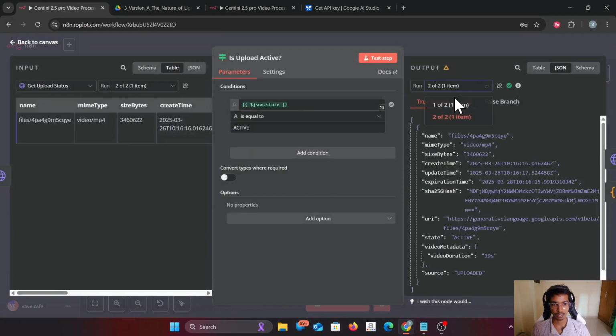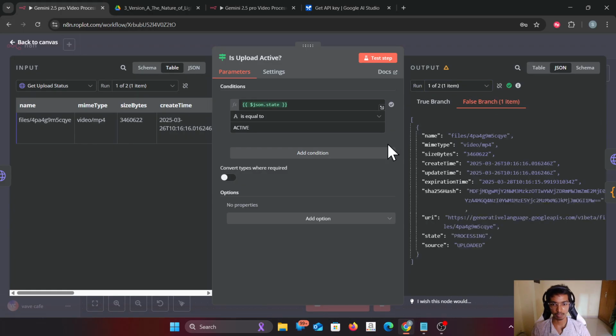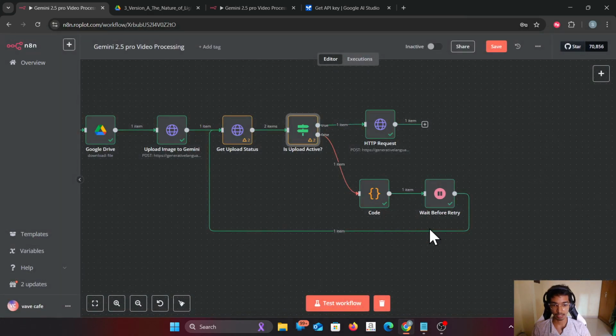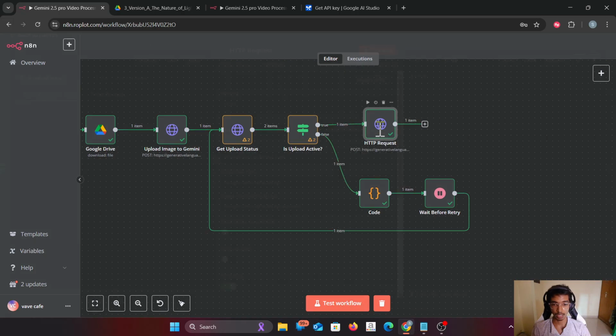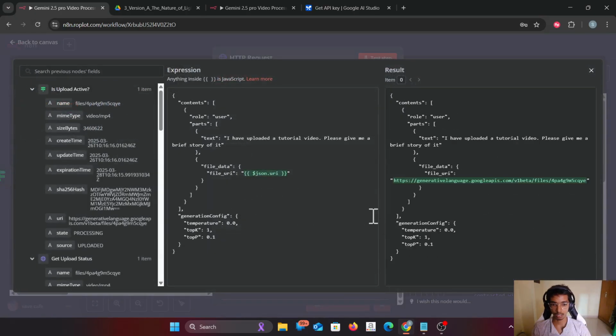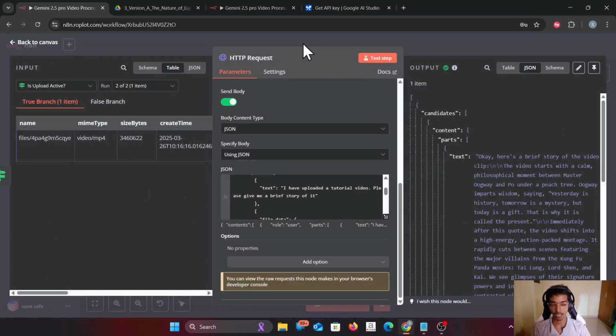In the first item, you can see it went to the false branch because it hadn't processed the video. But in the second item, once it completed the first loop, it became active, and then it went to Gemini. That's how you can process the video. You can't just directly upload to Gemini because it can't analyze immediately, and it might throw an error.